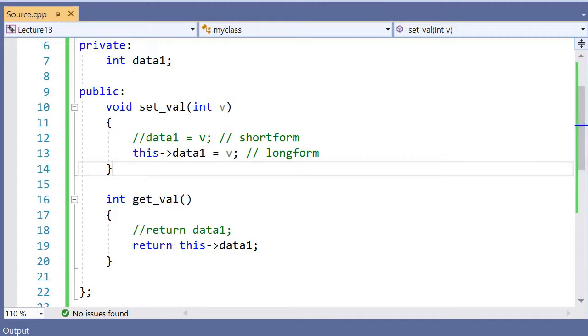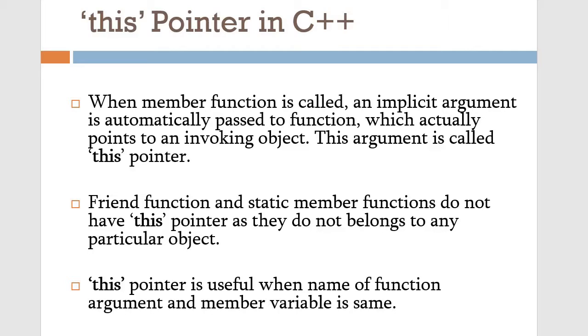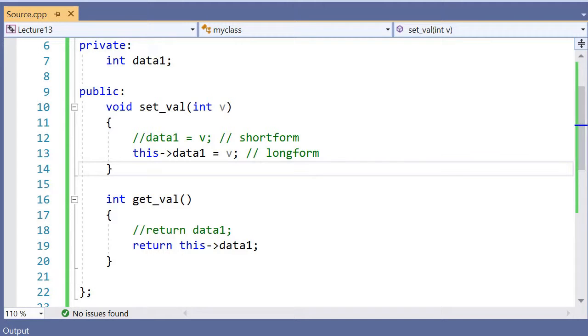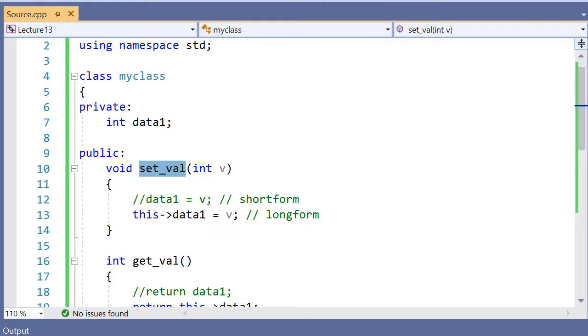So we saw how to use these pointers in the programming. Let's talk about the second point. The friend function and static member functions do not have this pointer as they do not belong to any particular object. So in this example we saw this is a member function, and in this member function we are accessing the member variable using this pointer.